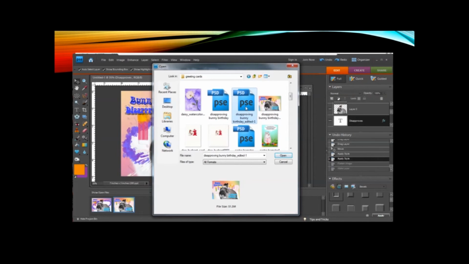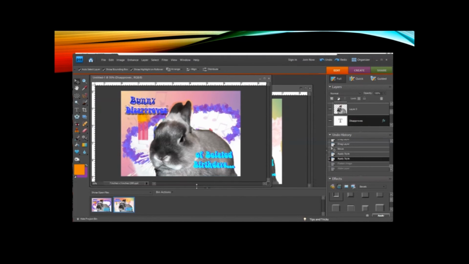But then I saved him as a Photoshop document so I could keep all the layers. That way I have one that's easier for me to kind of print out, and then it doesn't take up so much space. It's a smaller file size. And then I have the one with all the layers. So that's a little about saving.